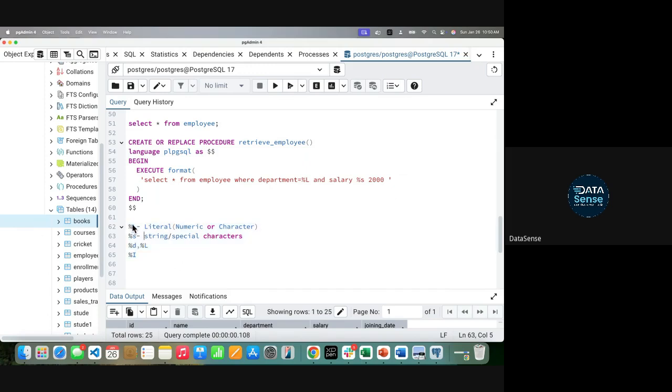Right now, by default, start using percentage L only for any numeric or character. Percentage S for any special character. Is this only for this database, or can we use it for MySQL or other databases as well? You can check that. Okay, now let's see how to use it.